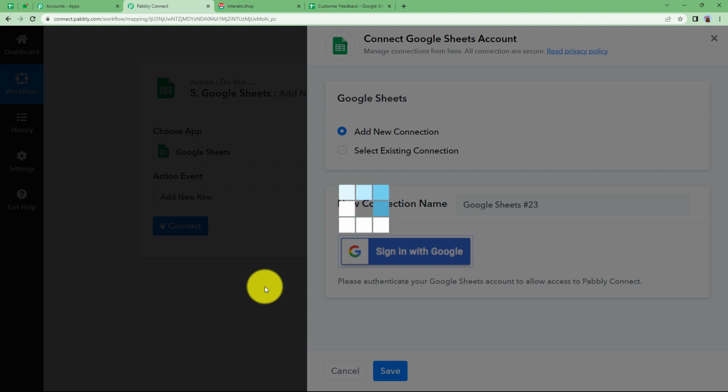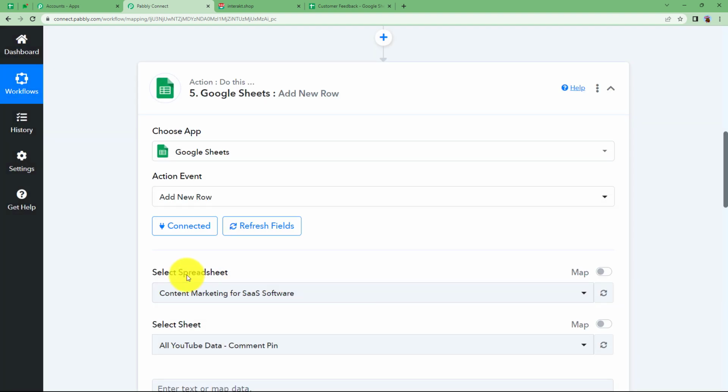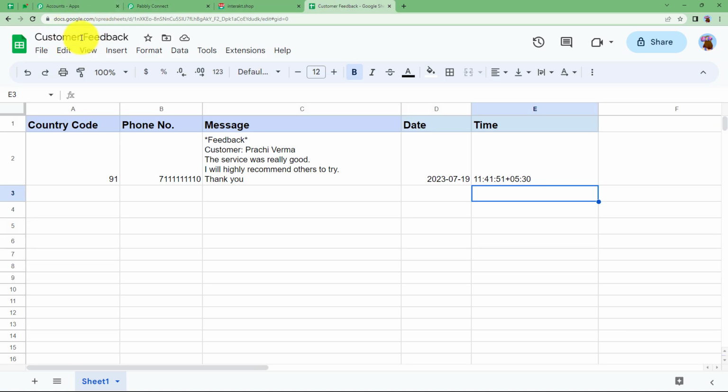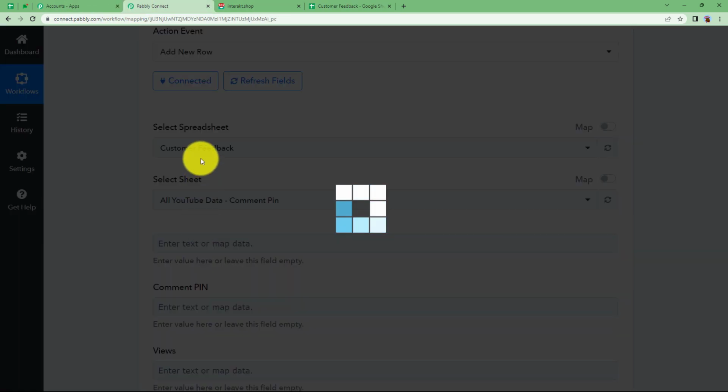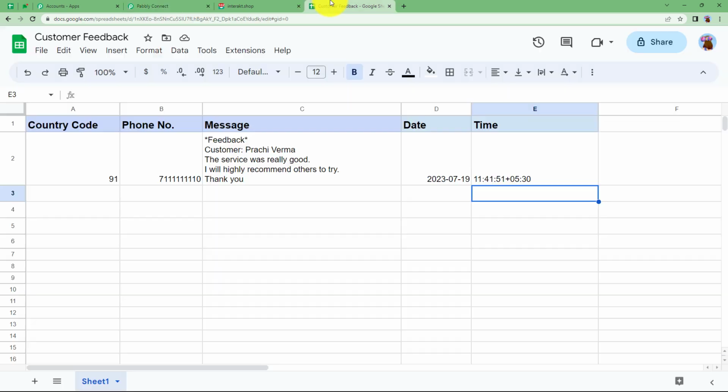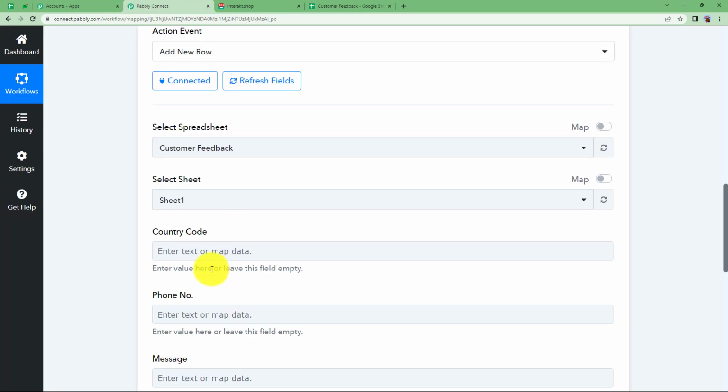Once it is done, you have to choose your spreadsheet name and also your sheet name. So the spreadsheet name that I am working on is customer feedback. So I'm going to choose the same. This is the one. And the sheet will be selected automatically. If you have multiple sheets, then you can change it. Otherwise, I only have one, so I don't have to change it.